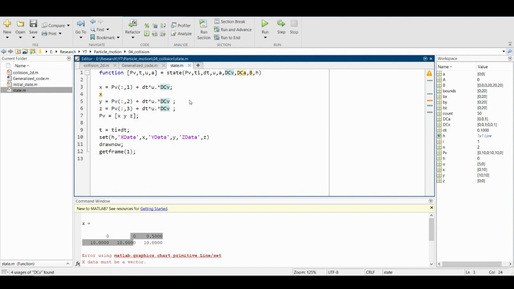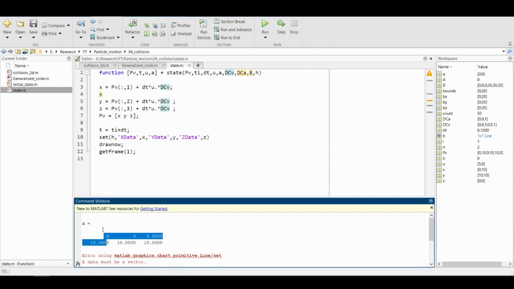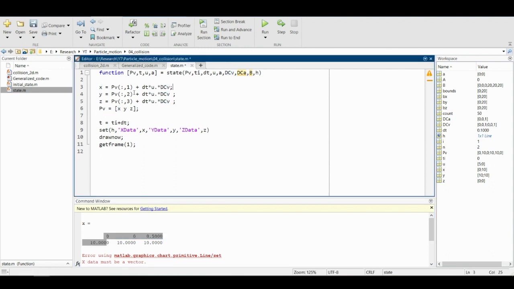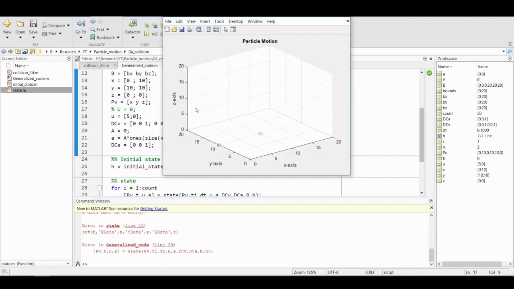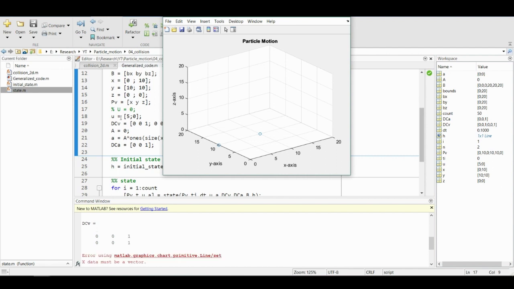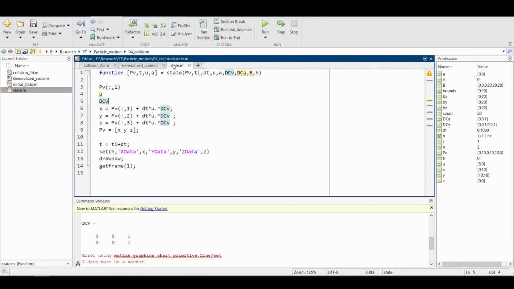I had to do it like this one, but there will be 2 rows and 2 columns. X. I have to see everything here. Wait a second. Let's see how it's written. Position vector 1. I had to go for U, and I had to go for DCV. Let's see what's wrong. So the thing is, position vector is 0 10, 2x5 0. That's okay. Direction cosine is the thing that's wrong.